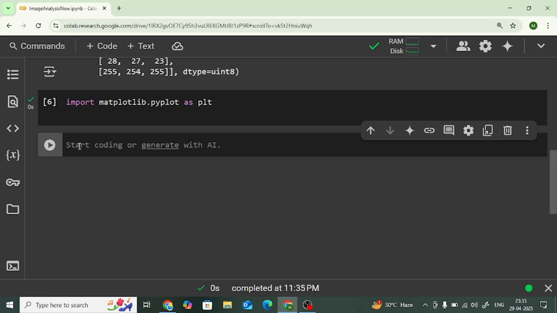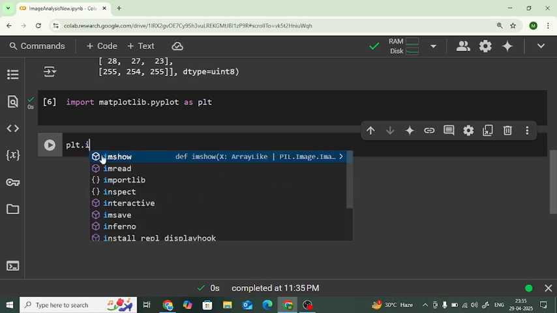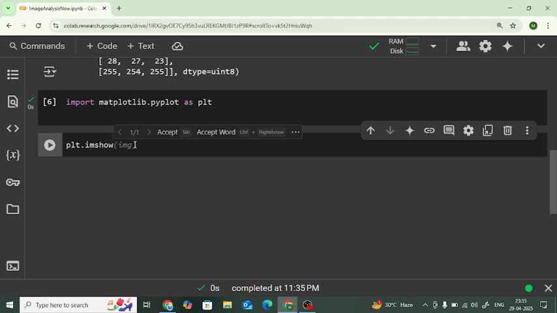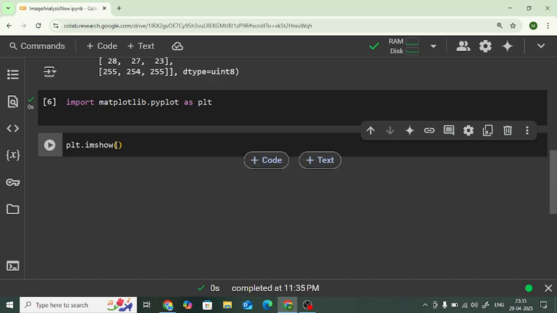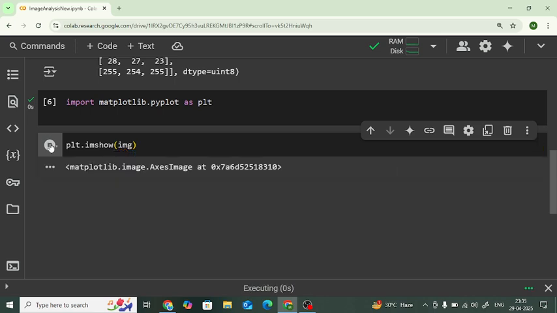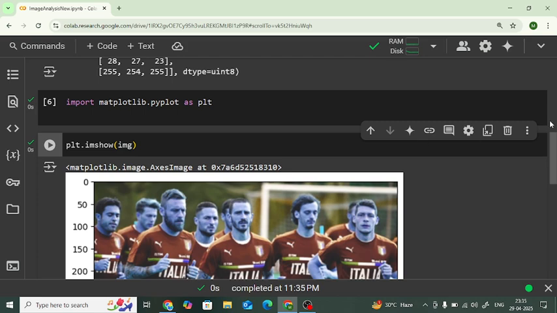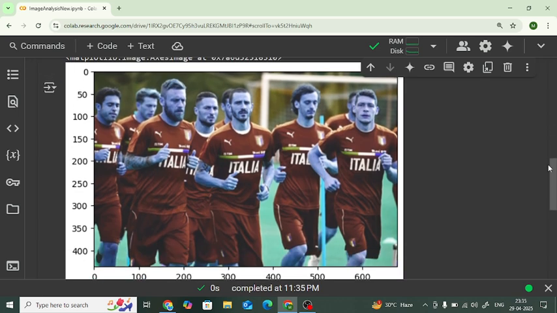First write plt dot imshow, and I will write img here. Okay, let's run it. So let's see my previous image that I imported. We will see the image looks like this.